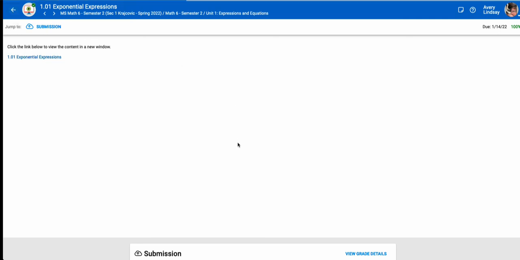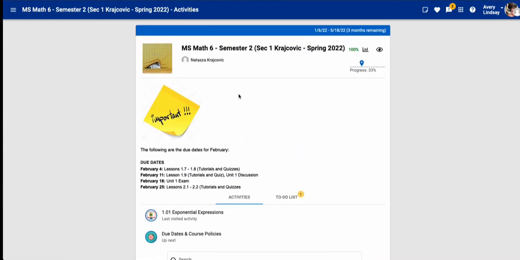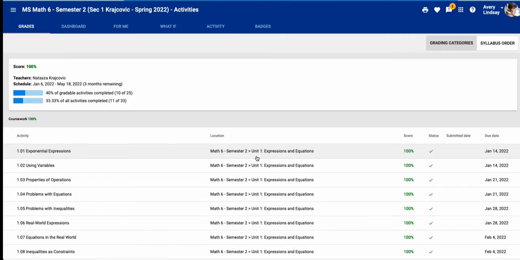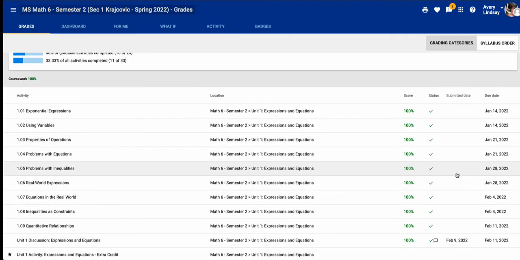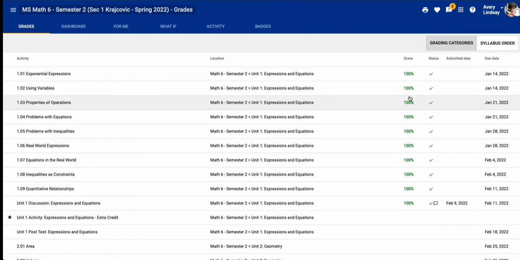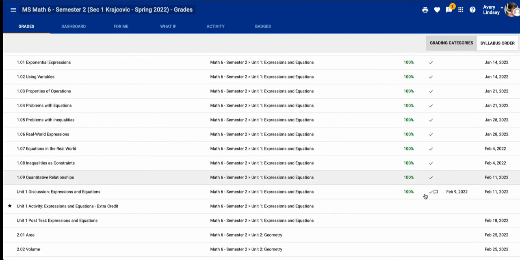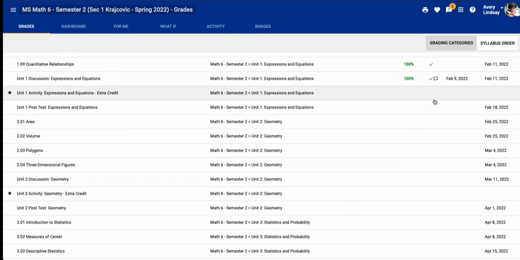The other thing I want to show you is that you can look at your gradebook by clicking on grades right up here. And you can see here, this green check mark means that you have submitted it. This means that you have submitted that item. And it has been graded, and you'll know that because the score will be sitting right there.